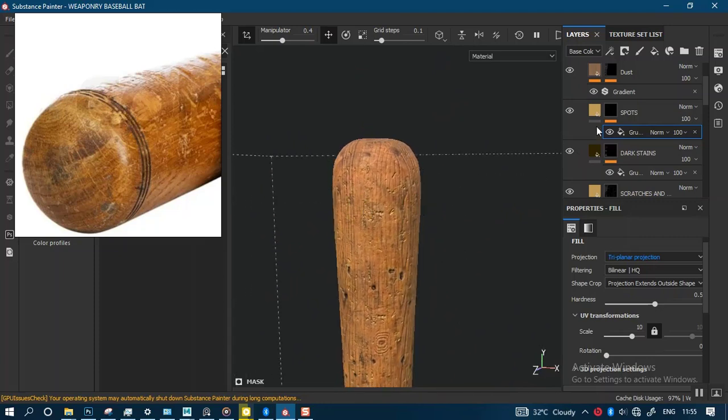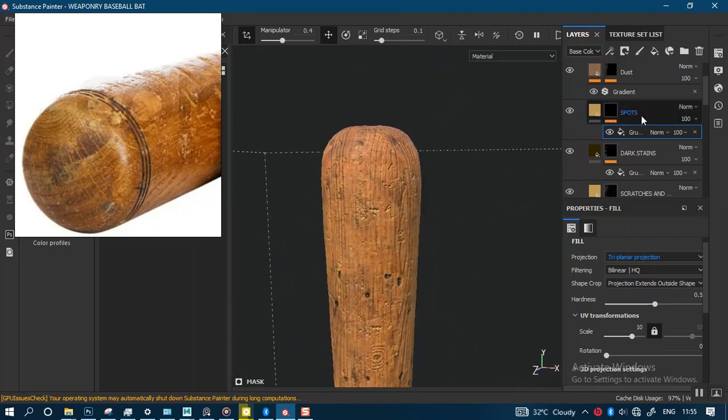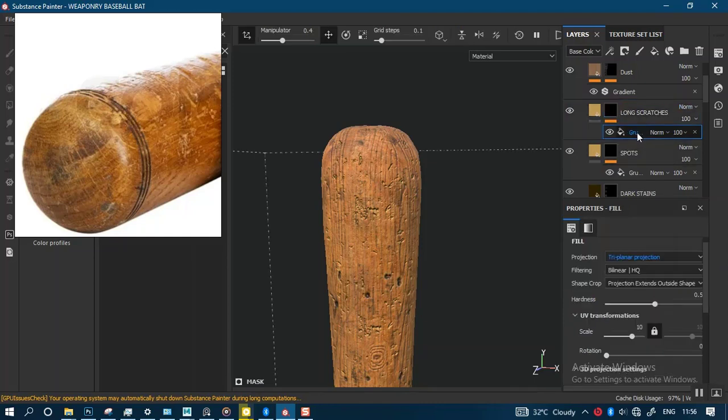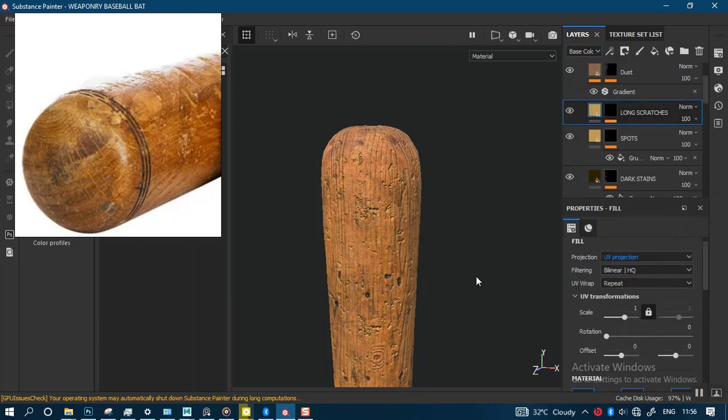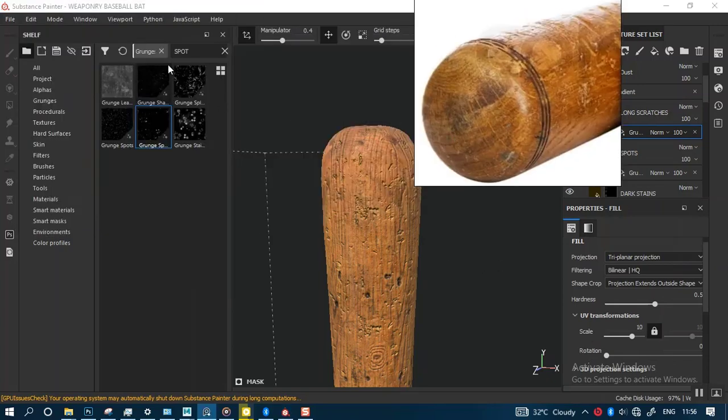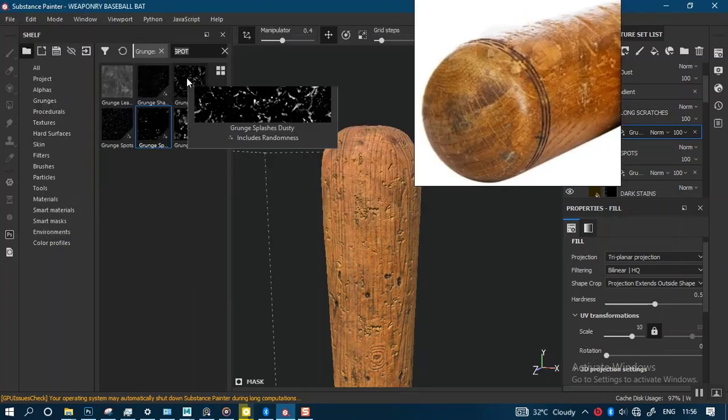Okay. I think to finalize this, maybe I'll do a duplicate of that. And I'll name this long scratches. So I can actually add some kind of scratches on top of this. Then I'm adding a new black mask. Okay, I think we can just easily replace this. So let me just type in scratches in there.